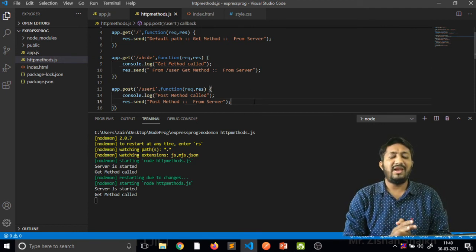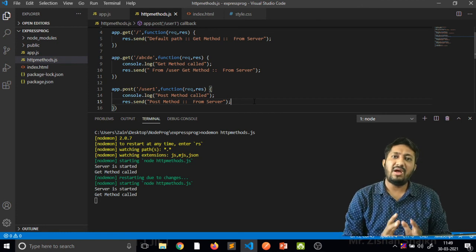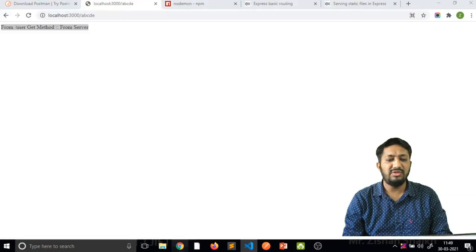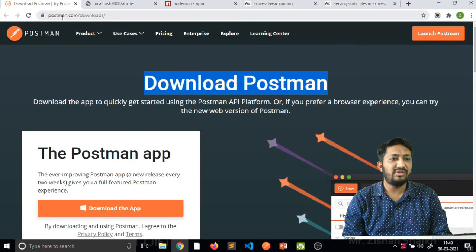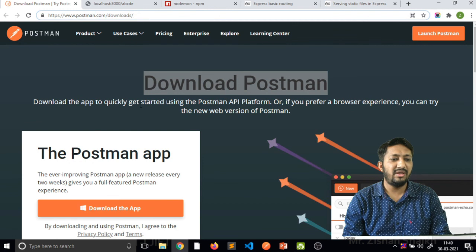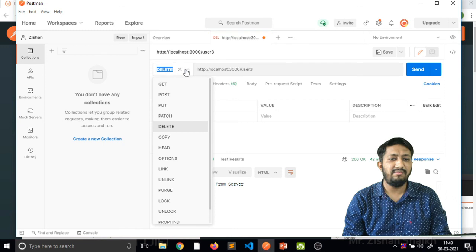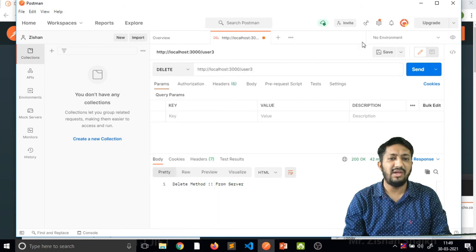So till now I explained how we can route the methods using different HTTP methods: get, post, put, delete, and how we can use Postman. You just have to install Postman by going to this link and downloading the app. You can trace different methods, just enter the URL and every time change the method type and the relative path.